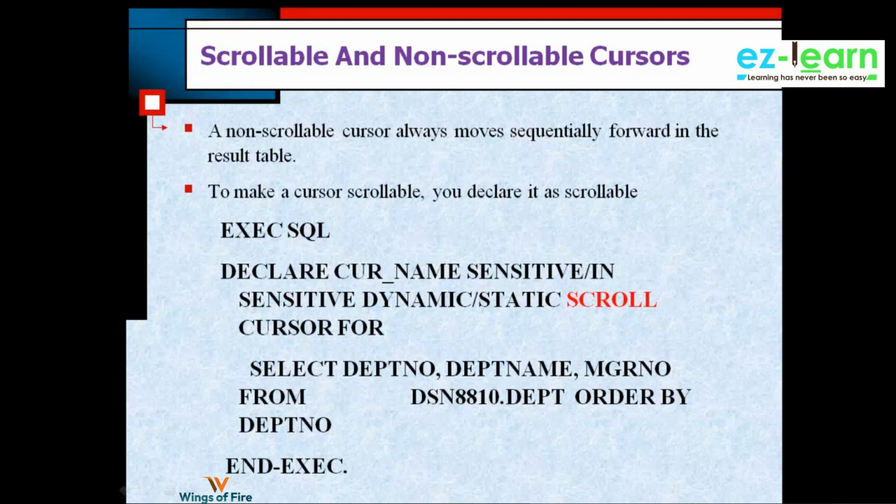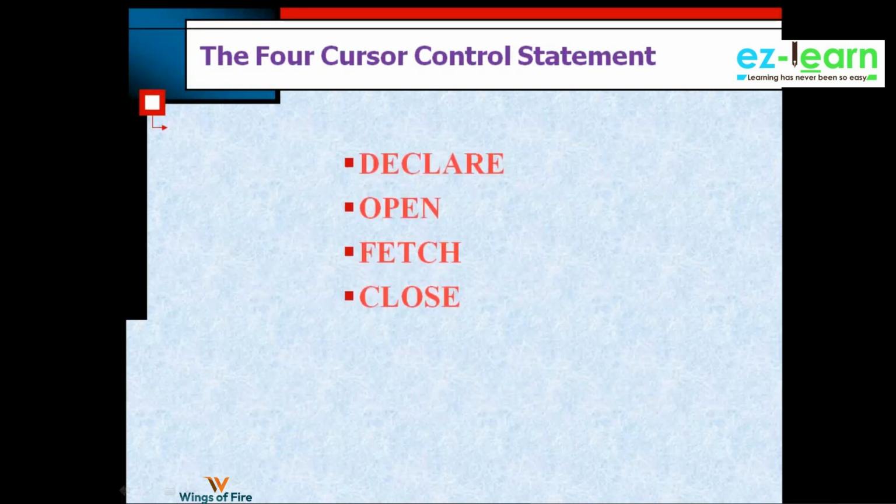There are 4 cursor control statements: declare, open, fetch, and close.